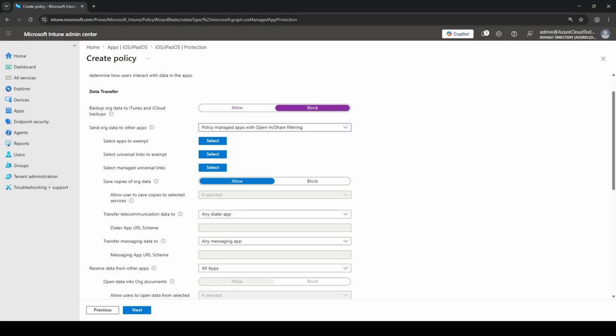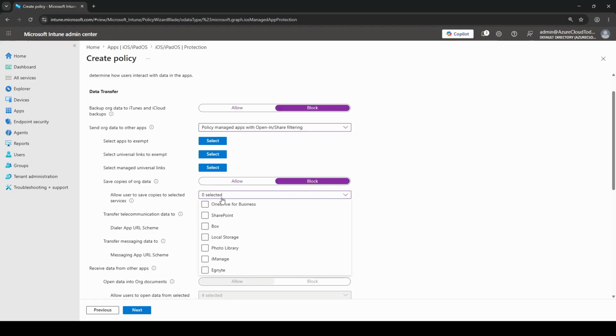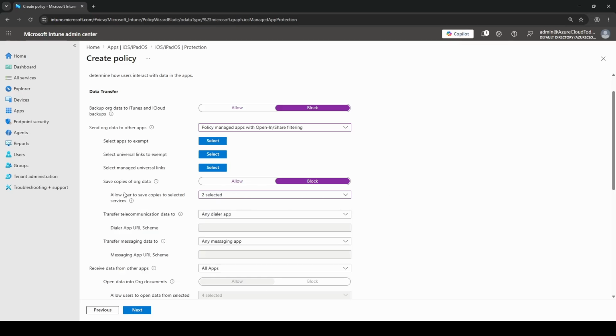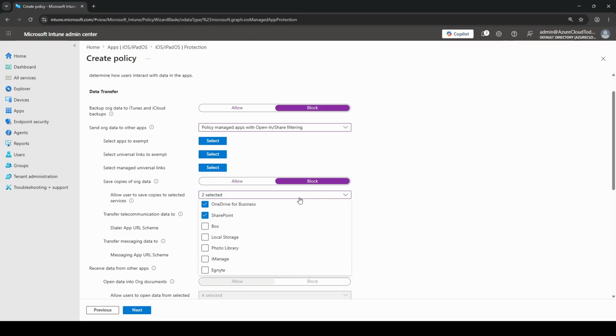Third, save copies of org data. We would be setting this to block. And then we would be going on to the next option, allow user to save copies to selected services. We would be clicking on the drop down and selecting OneDrive for Business and SharePoint over here, so that our work documents cannot be saved to any other location apart from OneDrive for Business or the company's SharePoint.